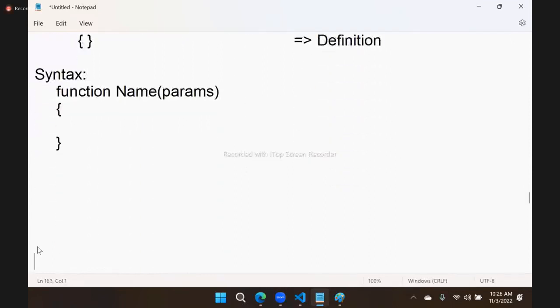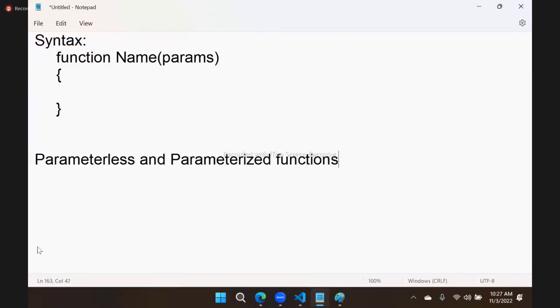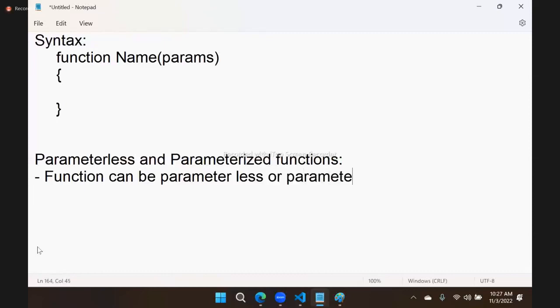Now, the first thing you have to know about this is parameterless and parameterized functions. A function can be parameterless, or parameterized. That means it can have parameters.